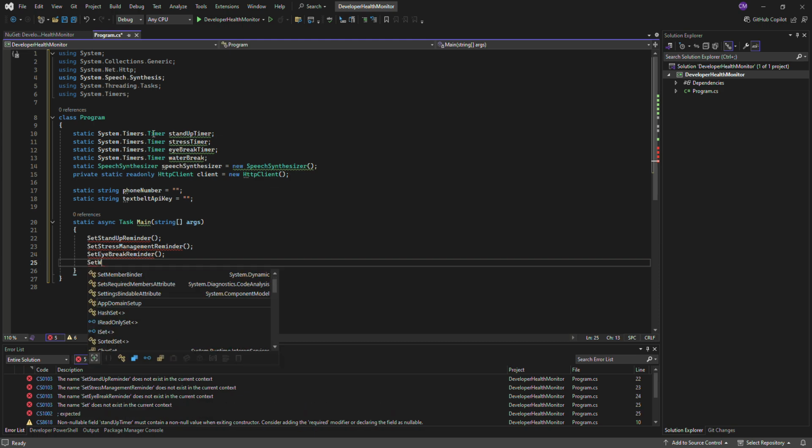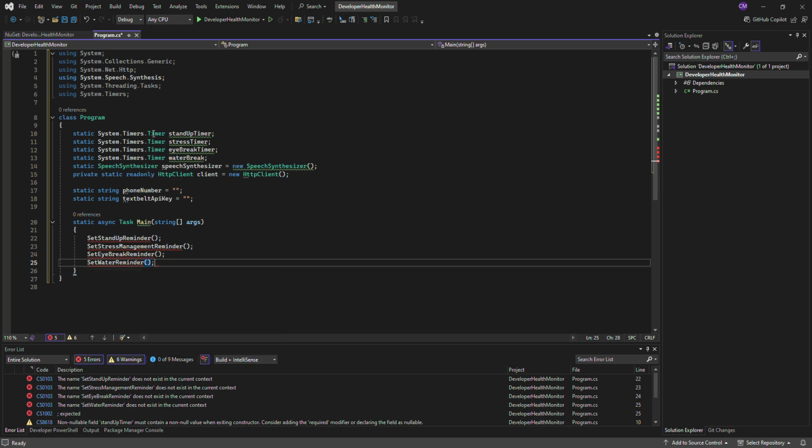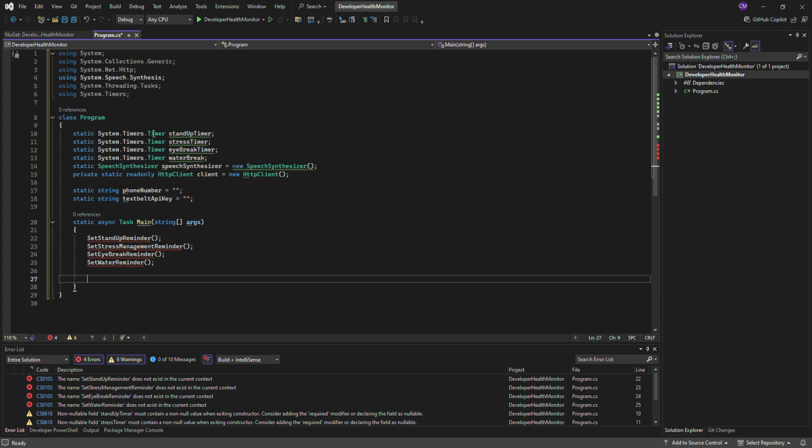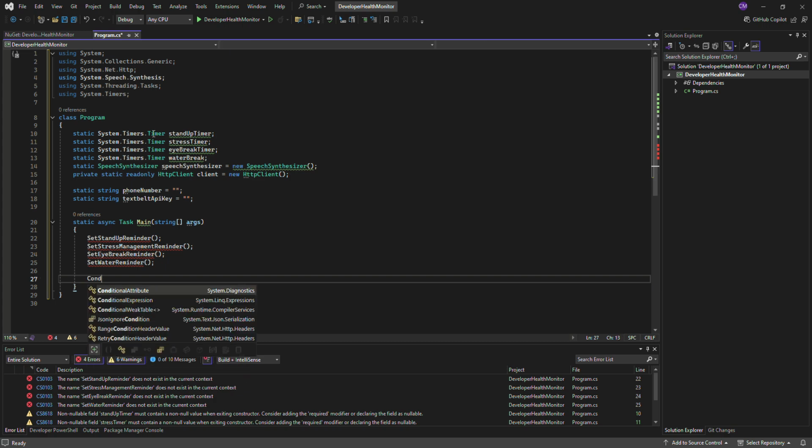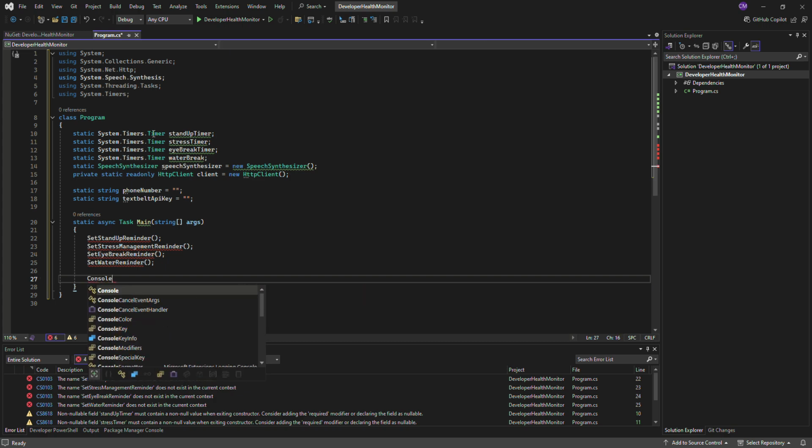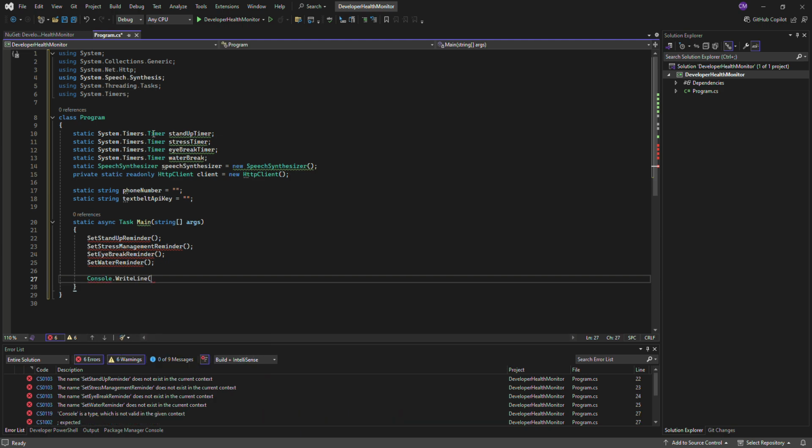Set water reminder. So then now we have set our reminders, and then what we need to do, we need to just go 2 lines down, and now we console write line, and we do this.